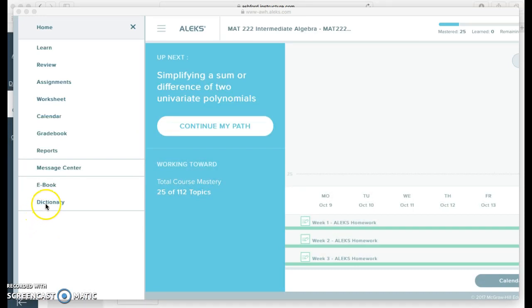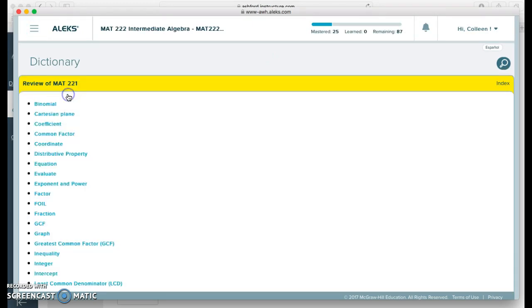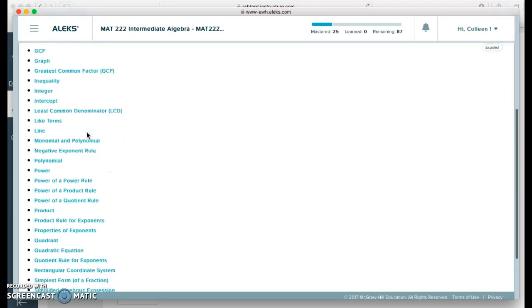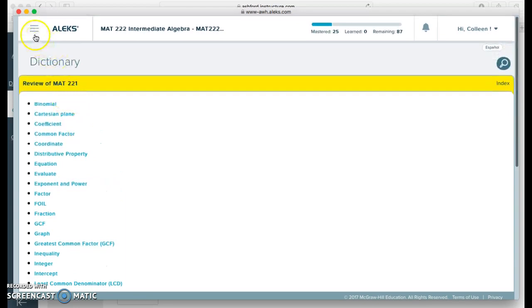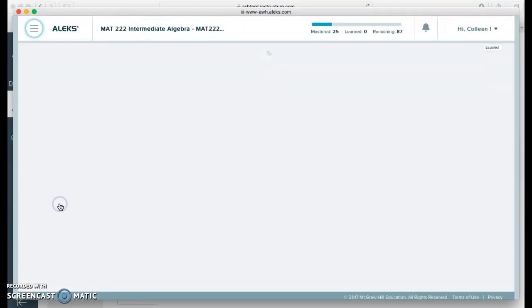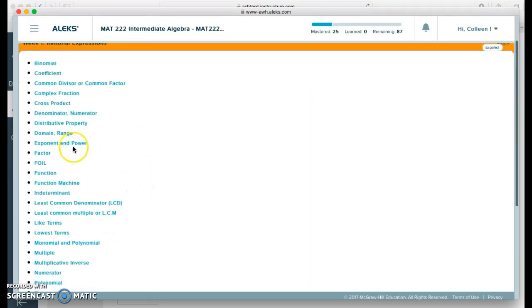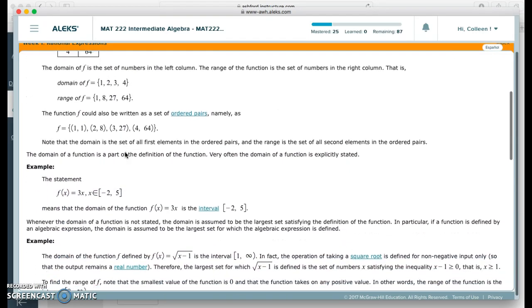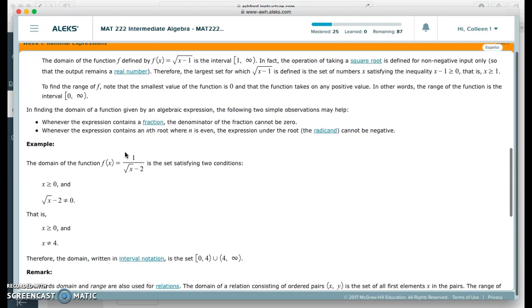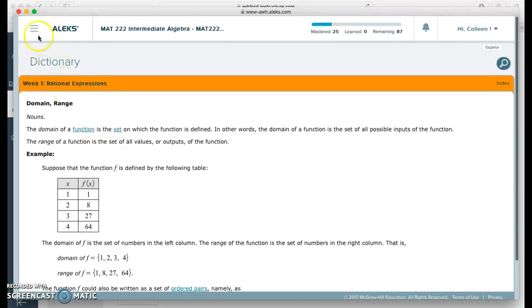Back to the home screen, at the bottom there's a dictionary link, and this dictionary link is extremely helpful because it gives you a whole list of terms that you might see in your review section. It will give you a whole list of terms that you might see during your week 1. Maybe you will need to use domain and range in your discussion. So there are lots of definitions here and examples to help you see how to notate and how to use your vocabulary in your weekly discussions.